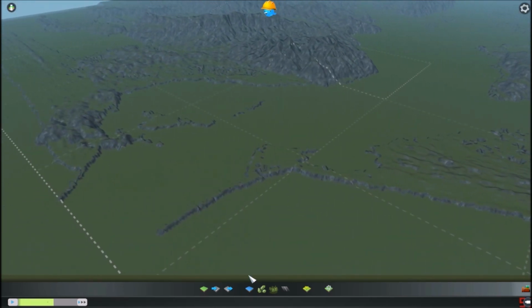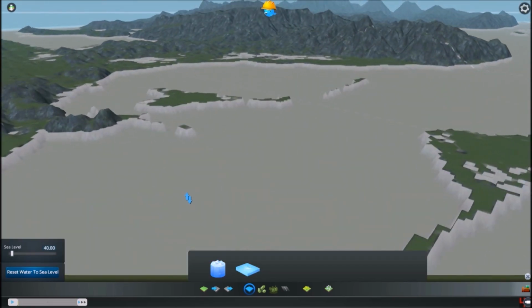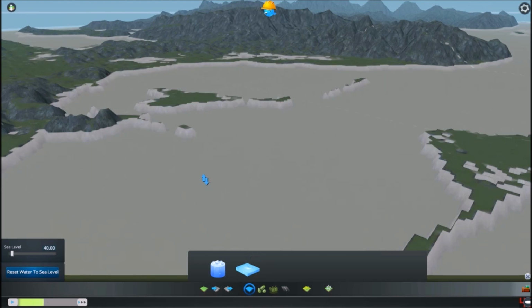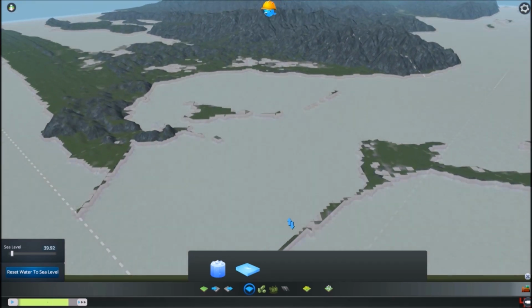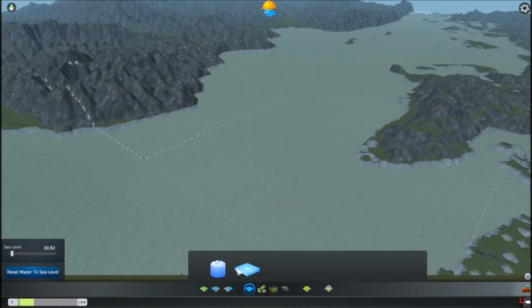But I like having the control of picking the areas that I want to smooth out and the areas that I don't. I'm going to start by getting the ocean level, and you just click on the move sea level and just drag it. Click it a couple times and it'll fill in the sea for you.